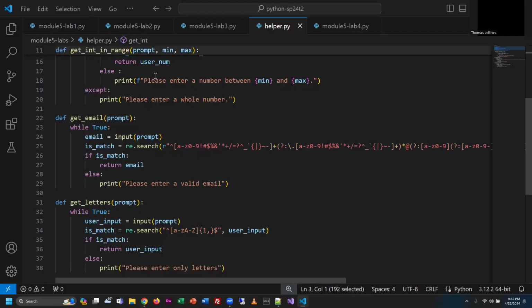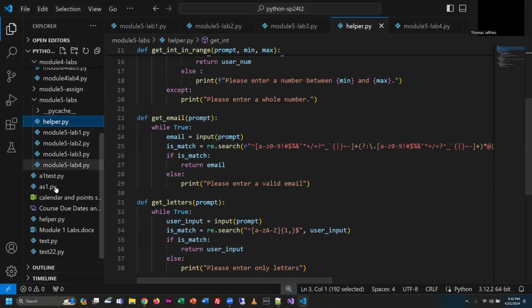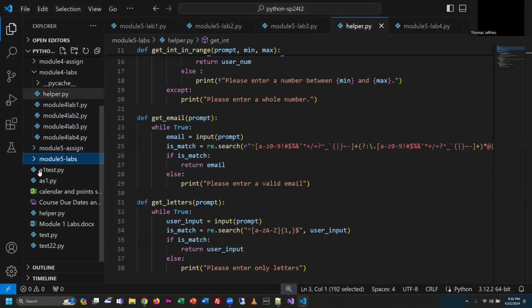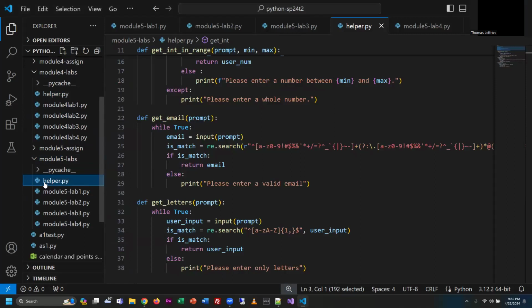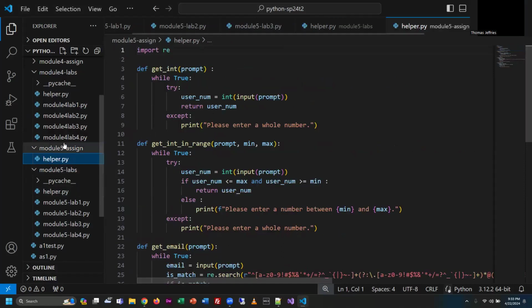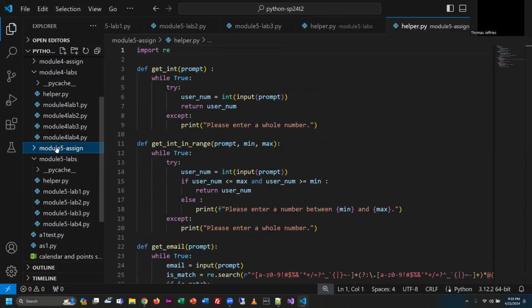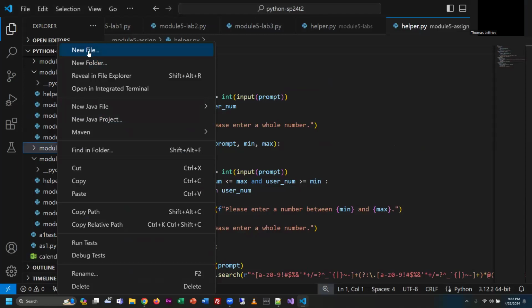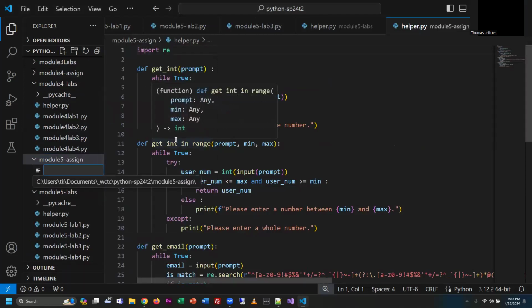All right, so while everybody's in the breakout rooms now, I'm going to go ahead and code up the solution here. So I've already preemptively created a module 5 assignment folder. That's where I'm going to put the file. I'm going to copy my helper file. So I'm going to just right click that and copy, come up to that folder and paste it in. So I have all those functions available to me. And then inside this module folder, I'm going to create a new file called module 5 assign.py.